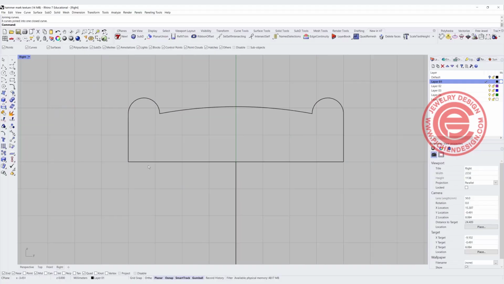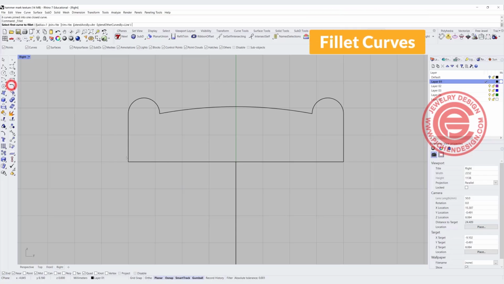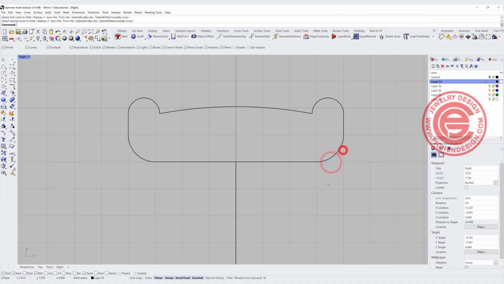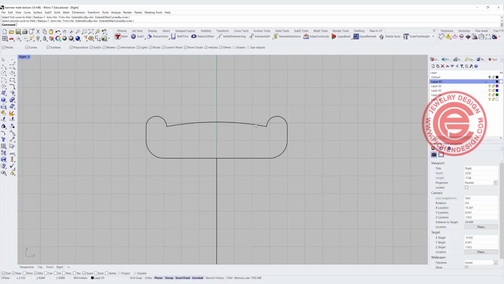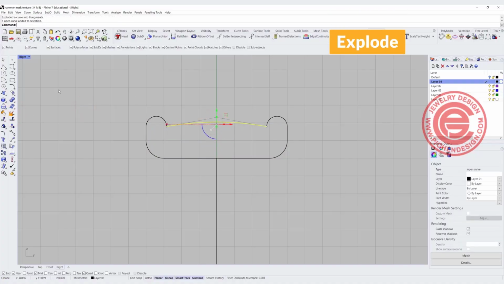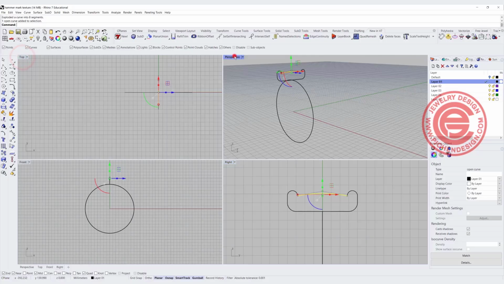I also like the bottom of the ring shank to be a little bit nice and rounded. So let's use Fillet Curve, and I'm going to fillet it with about one in the radius there. So that will be our curve. Now we only need to deal with the pattern in the middle. So let's go ahead and explode it one more time. And this is the curve we are going to use first.